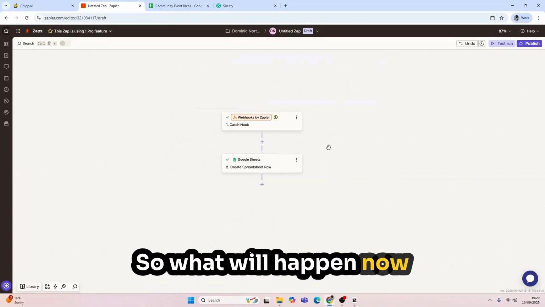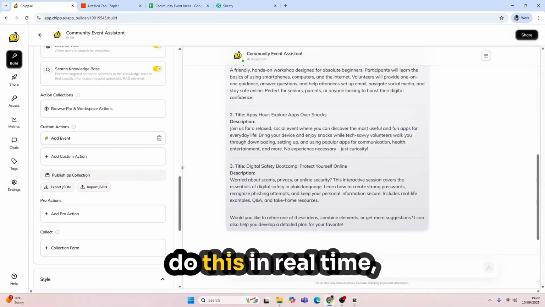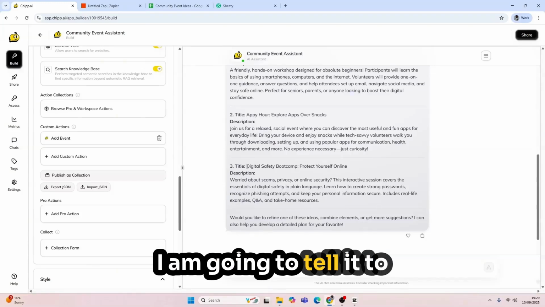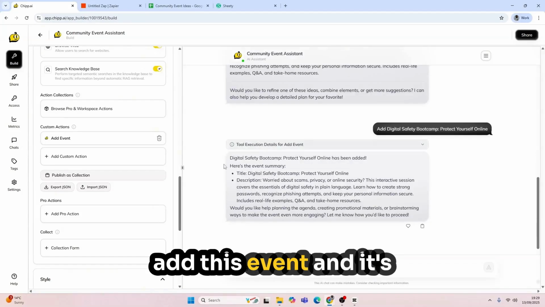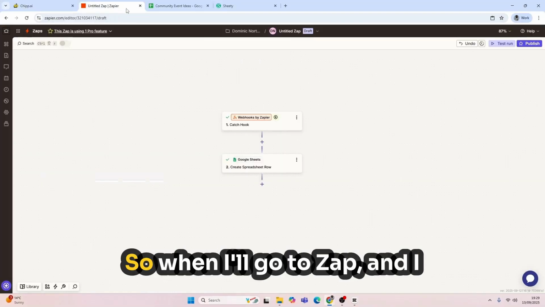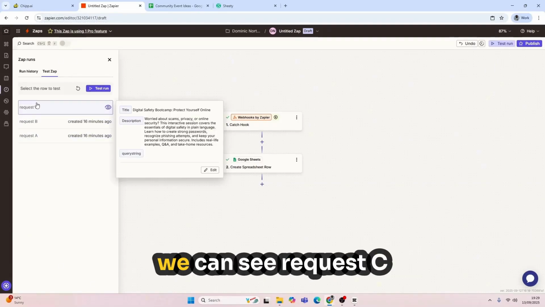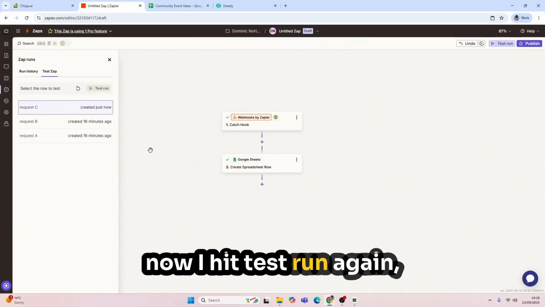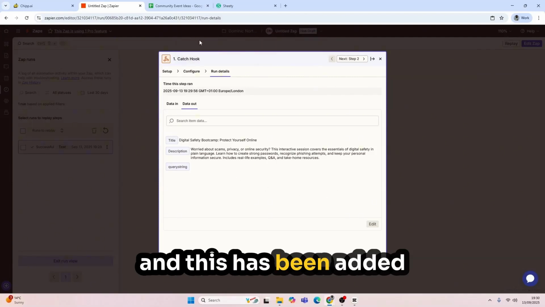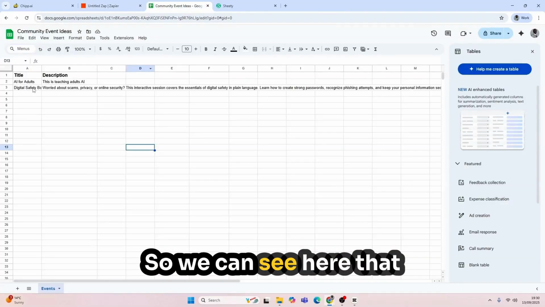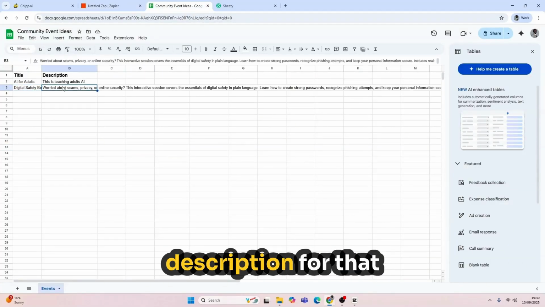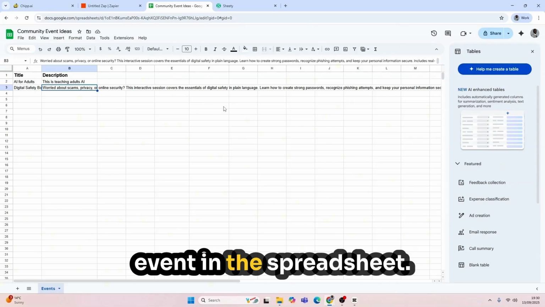So what will happen now is, and we can actually do this in real time, I am going to tell it to add this event and it's saying it's being added. So when I go to Zap and I hit test run and I refresh, we can see the request come through. Now I hit test run again and this has been added to the spreadsheet. So we can see here that we have our title and description for that event in the spreadsheet.